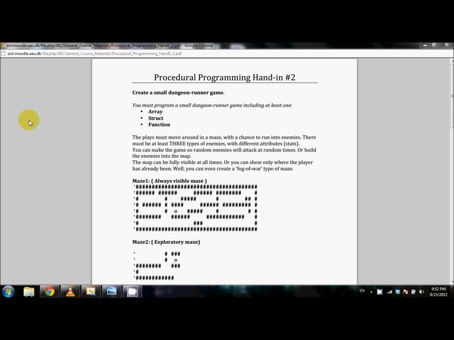Hello, my name is Razvan Ursachi, and I will explain to you how I created a small dungeon runner game in C++. This was representing my second hand in procedural programming.